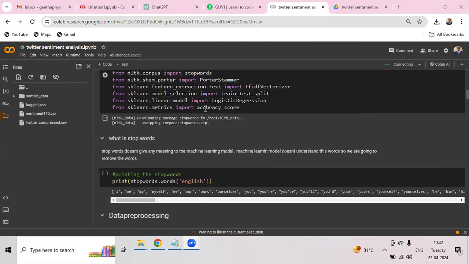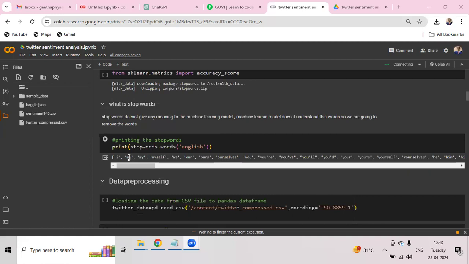After that, the extracted data contains stop words, so I just need to remove the stop words. I'm just explaining what stop words are here. Stop words don't give any meaning, the machine learning model doesn't understand these words, which is not necessary for this project. So that's why I'm going to remove the stop words over here. You can see these are the stop words. I've printed all the stop words over here.